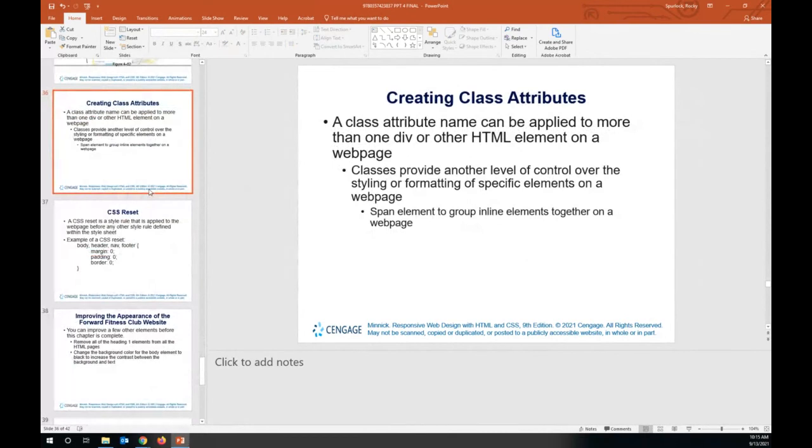Class attributes can be applied to more than one div or other HTML elements on a web page. They provide another level of control of the styling and format of specific elements. You can also use span elements to group inline elements together on a web page.